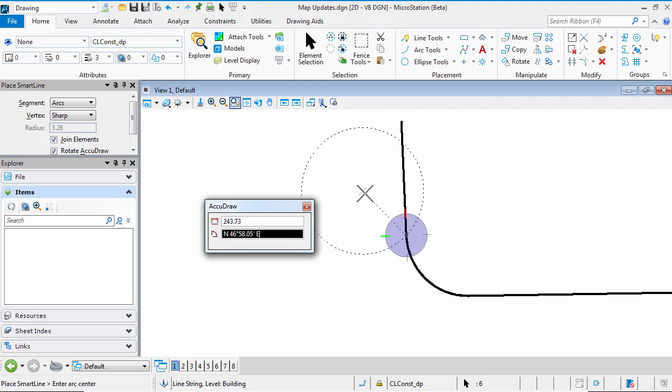And I'm going to use the tilde key to switch back to the line mode and key in my last distance here of 440.17. Oops, not that. Put it in the angle field. I didn't want to do that.